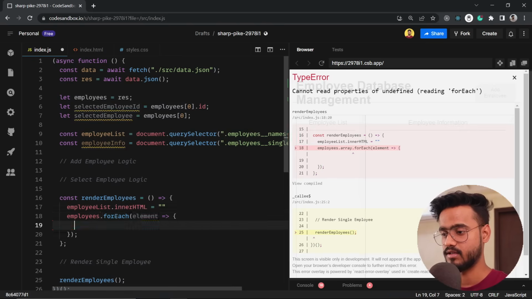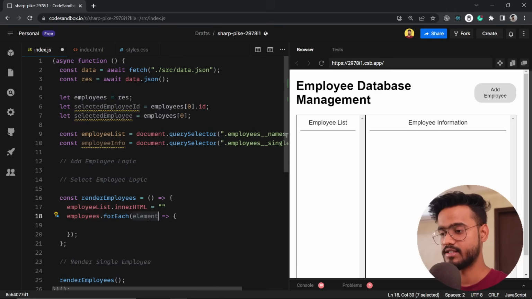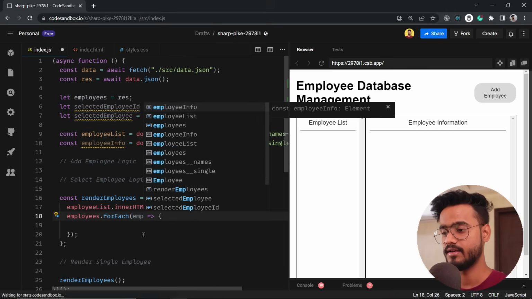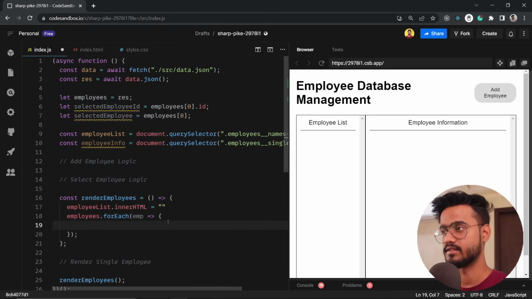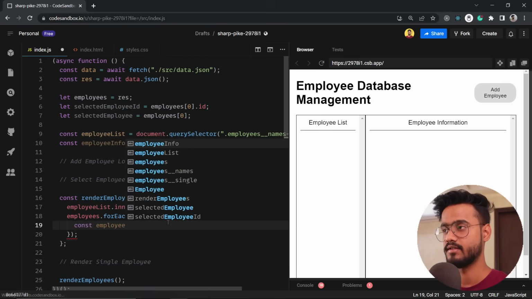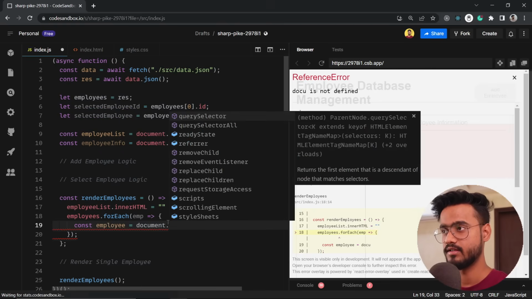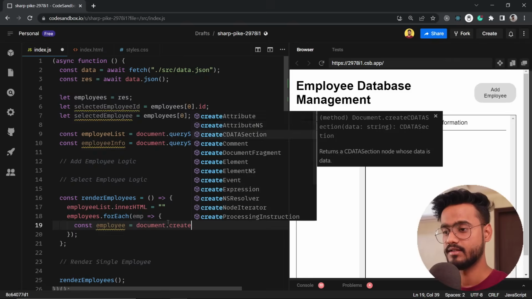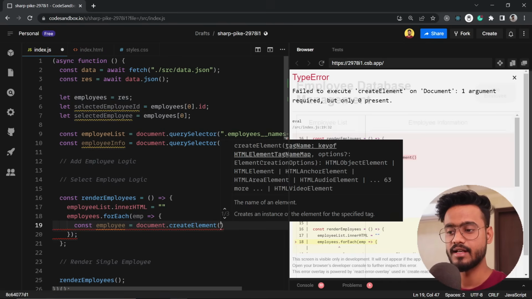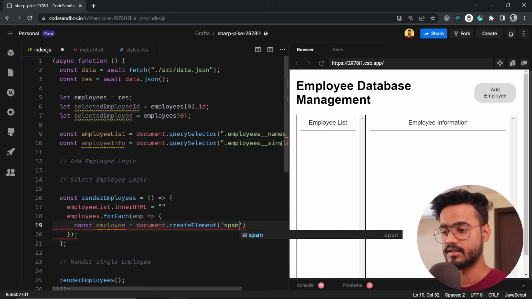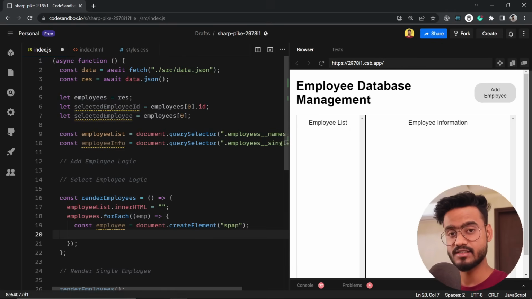Oops, yeah, like that. And this forEach takes a callback, employee, and inside of this I'm going to say const employee equals document.createElement. So I'm going to create a new span and add it inside of that employee list div. Span element. We are supposed to add the information inside of this span element, right?